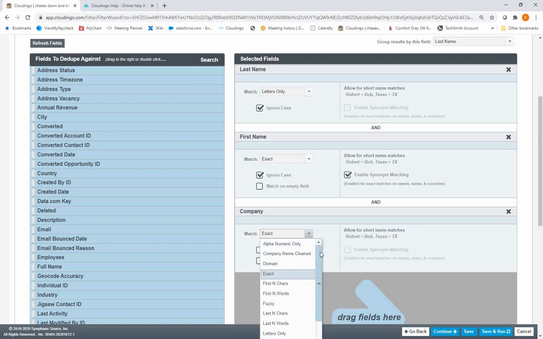But you'll notice that we have a long list of these matching styles. Some of them are for specific fields, like company name clean is designed to give you a more robust match on the company name field on a lead or the account name on an account or contact.